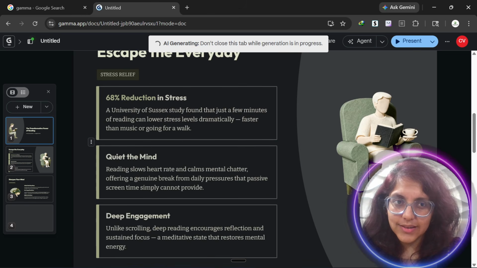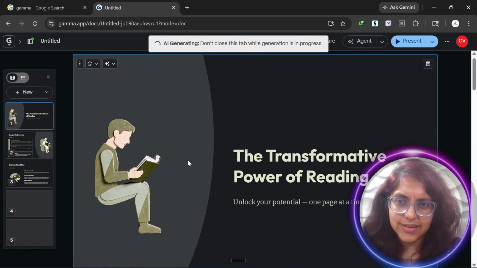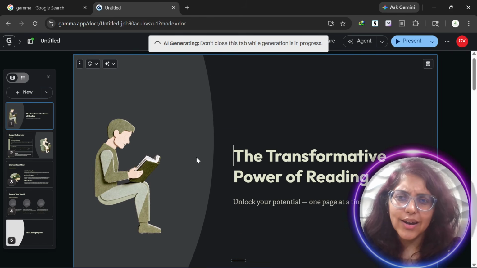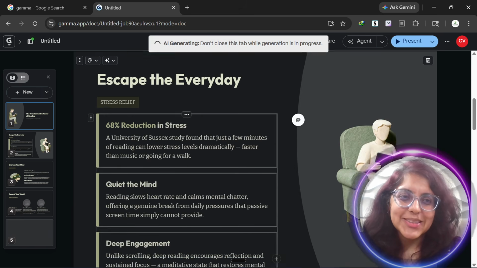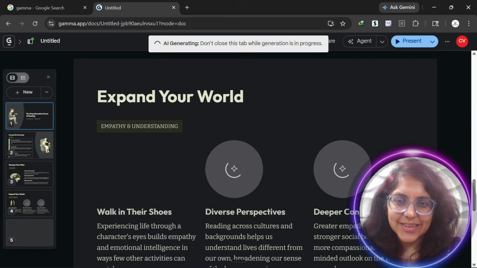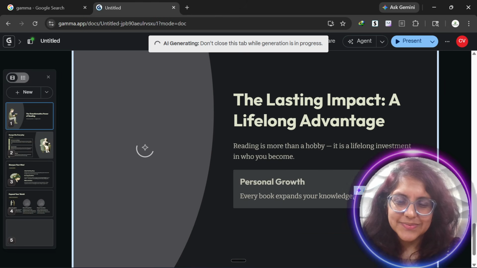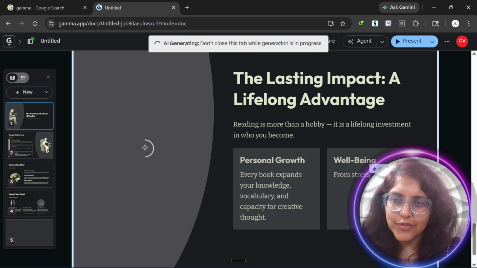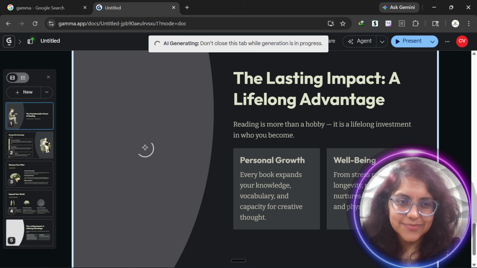So see, it is creating the images. See, it is creating these 3D images. Don't worry. We can change the images anytime. These images are generated by AI, so even if we don't like them, we can change them.